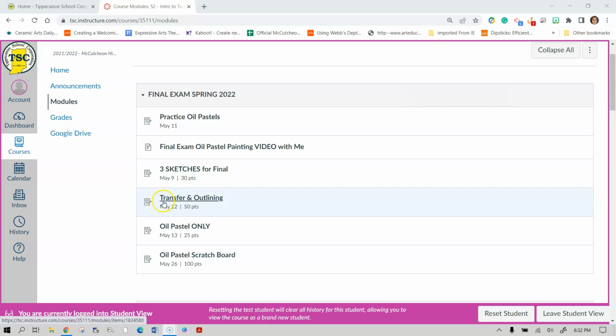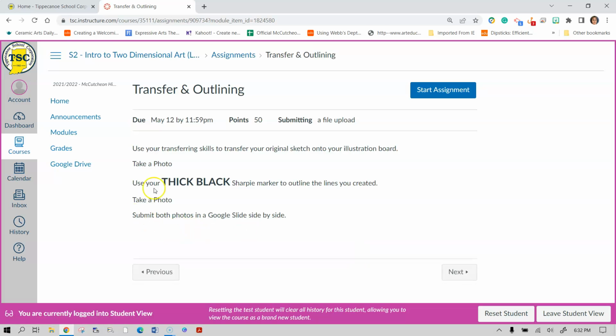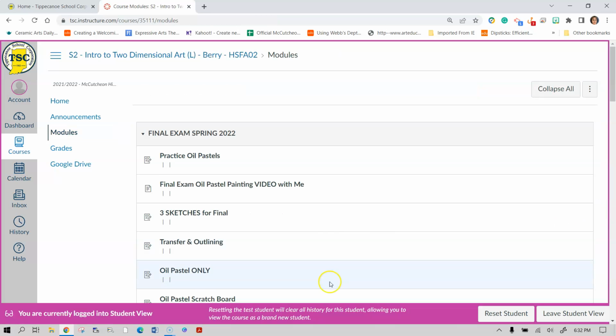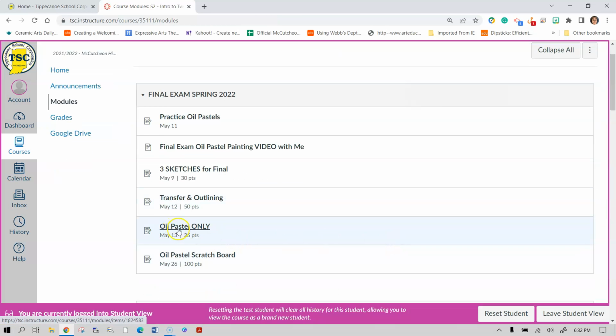This right here is where you're doing the transfer and outlining. This is where you're going to submit this. That is just telling you how you need to do that. Okay. The next one is when you do the oil pastel. Oil pastel only. That's all I want.